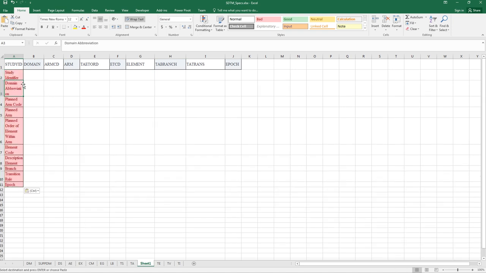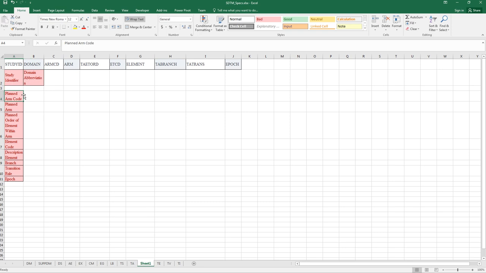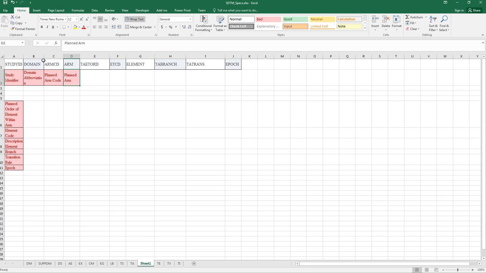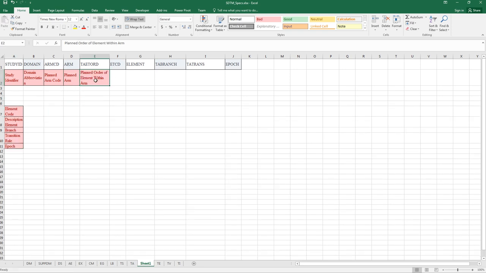Study ID means this is a study identifier. Then this is a domain abbreviation. Then this is a planned arm code. CD always means code. Arm code. Then arm means it's a planned arm. Then TA ETORD: TA means trial arm, ET means element, ORD means order. Element order. TA means trial arm, element order.